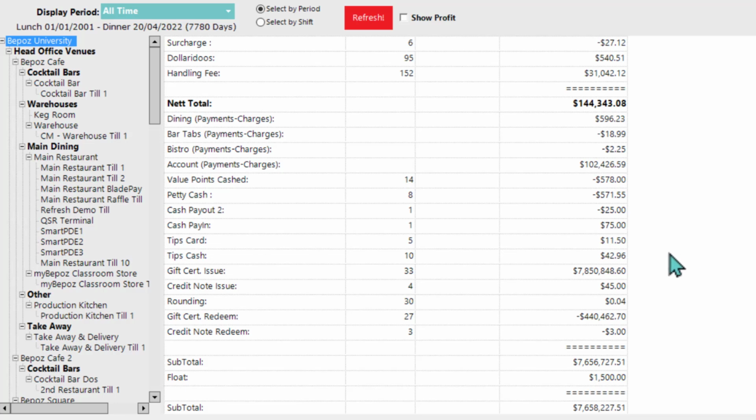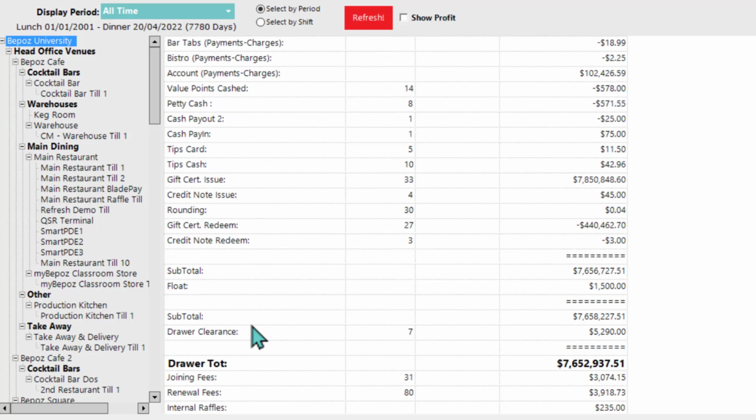Things like points that have been cashed in, petty cash payments, cash payouts and pay-ins, tips for cards, cash tips, gift certificates that have been issued, credit notes that have been issued, so on and so forth, gift certificates that have been redeemed, and as I mentioned earlier, in some cases we will then have a subtotal. We can see that over the course of time we've had 1,500 entered as floats for the drawers, which again would be if we start the drawer off with an amount.